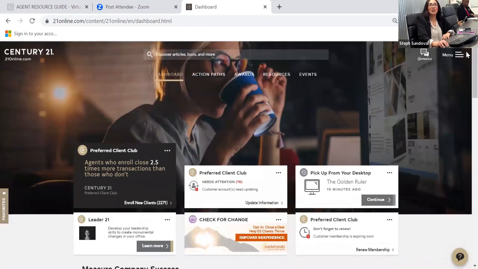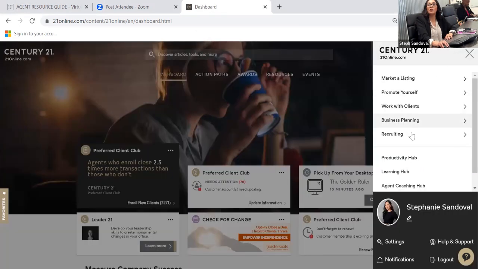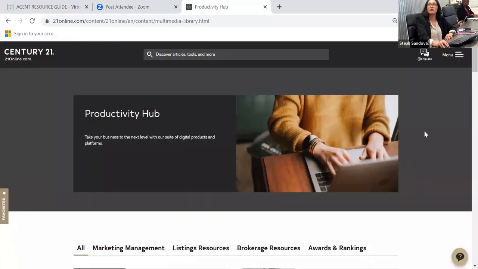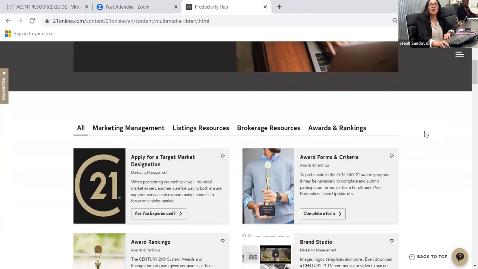Anything and everything that you need to find for 21 Online is in our menu tab, our little hamburger right here. So under menu, we're going to click on Productivity Hub. In the Productivity Hub, I'm just going to overview each one that they offer.